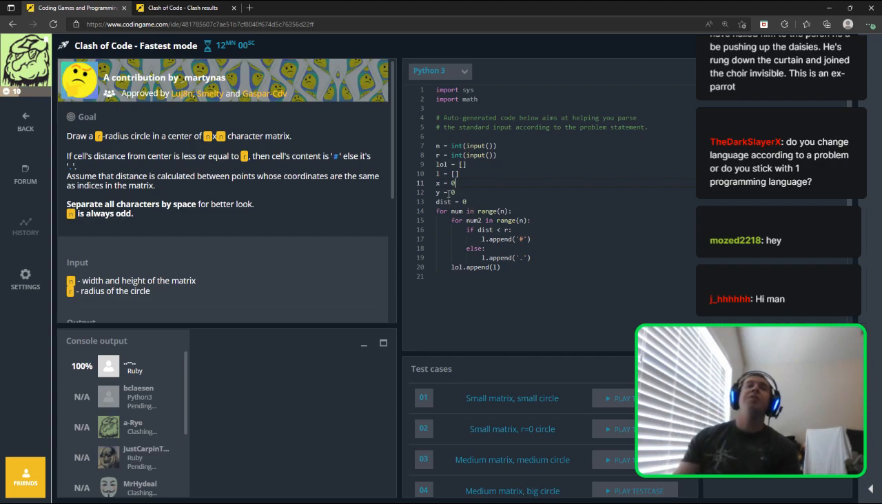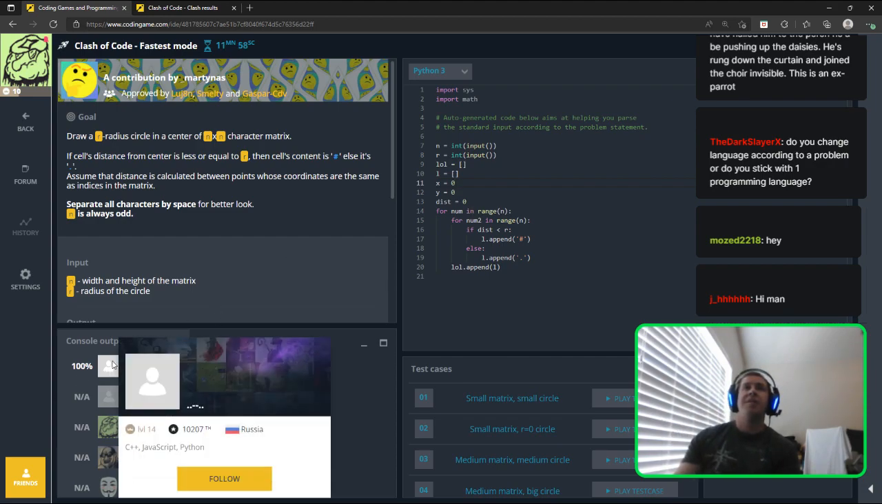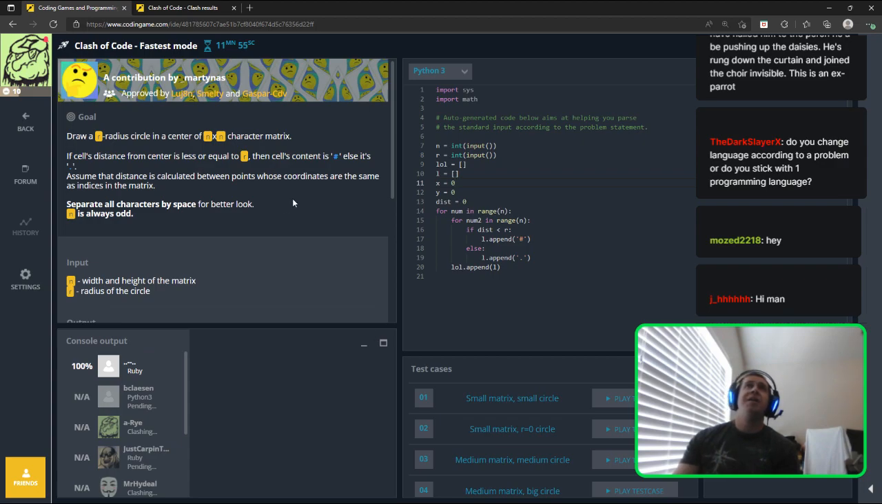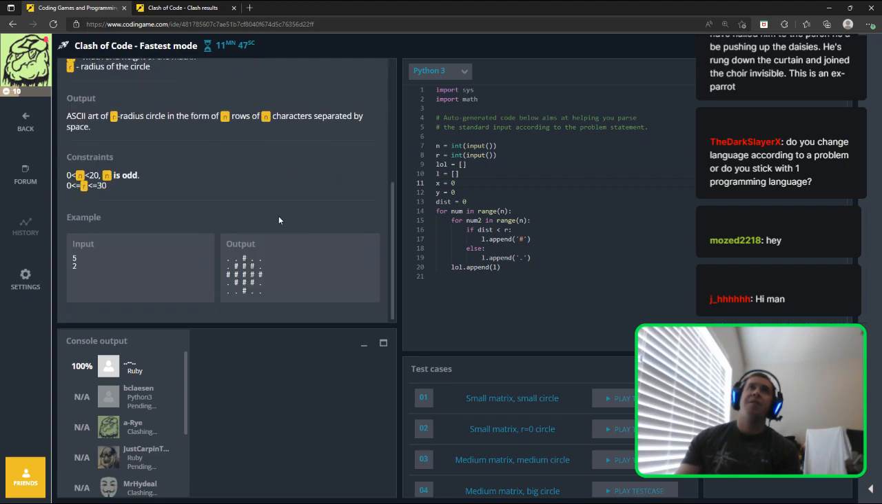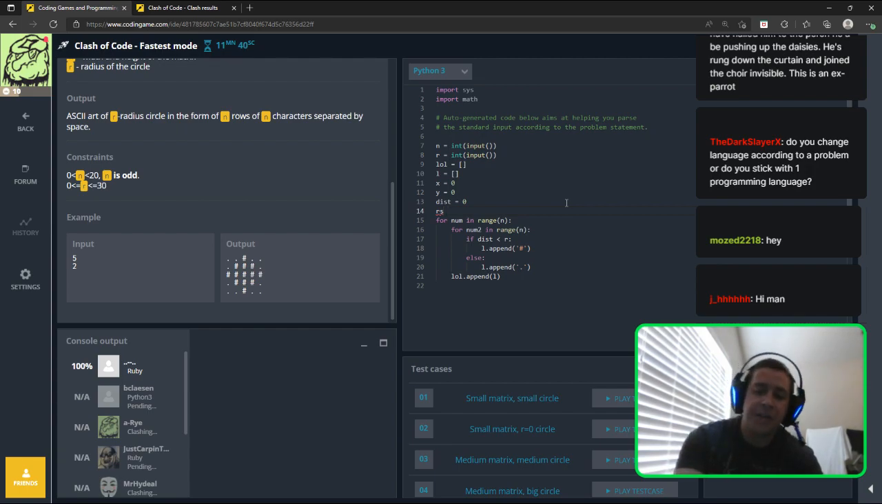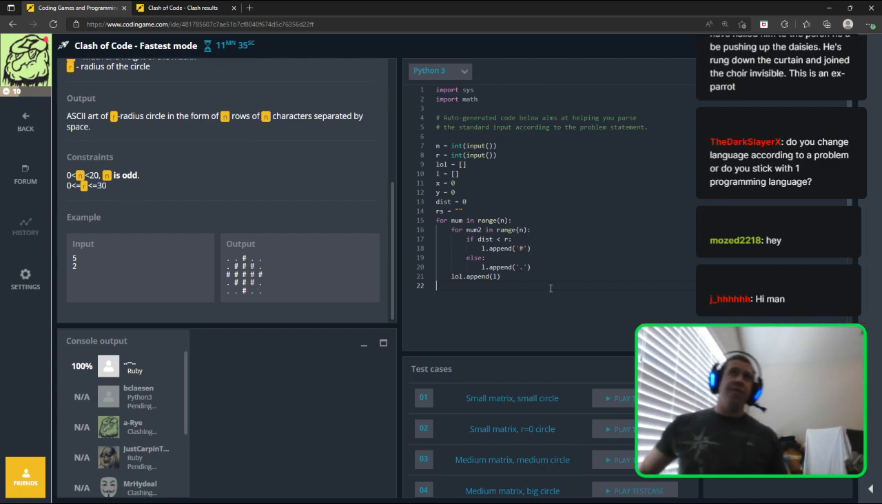So distance equals 0. Alright, so we're going to have to calculate the distance from the current point to the center. And the center would be, oh man, they already got it. So let's see. Oh, then that's just formatting. So once we print it out, let's do a return string equals an empty string. For now, we're just trying to get the grid and whether they're either periods or pound signs. Also we need to reinitialize the list.